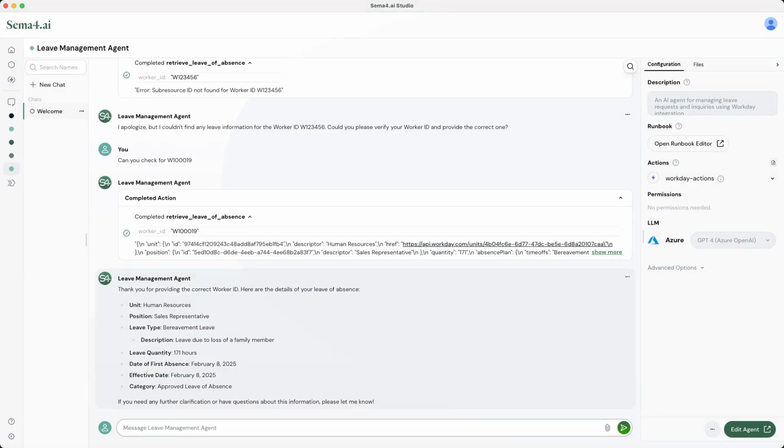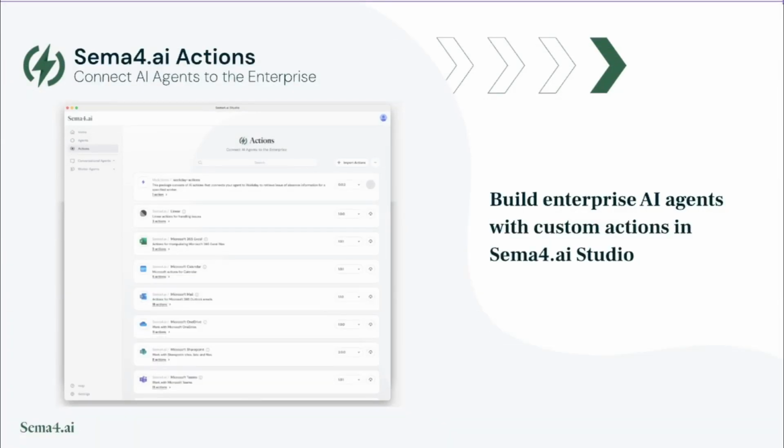Congratulations! You've successfully built and deployed a leave management agent in Sema4.ai Studio that uses custom actions to interact with Workday. This demonstrates how you can create agents that integrate with your enterprise systems. Developers build the custom connections you need, while you as a business user can easily incorporate them into powerful AI agents without any coding required.